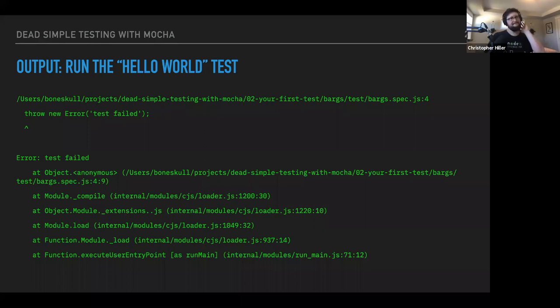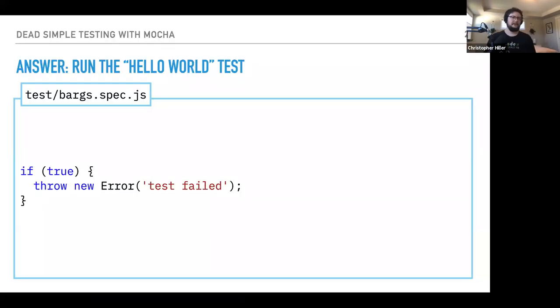Okay, so here's what I would do. I would change the false to true, and that would throw the exception and make the test fail. And that's really it. There's your failing test. So we've got a passing test and a failing test, and it's extremely basic.